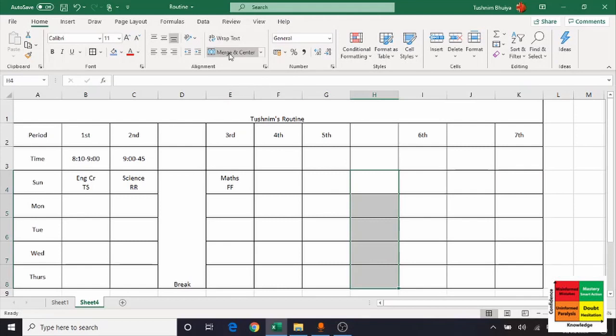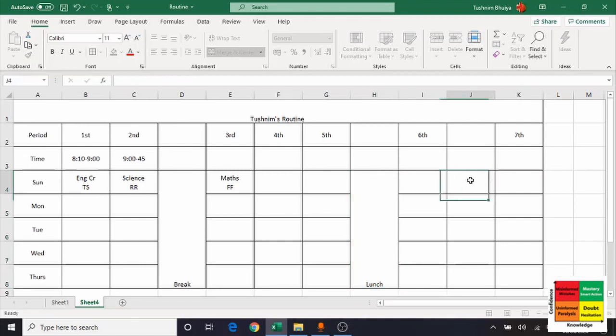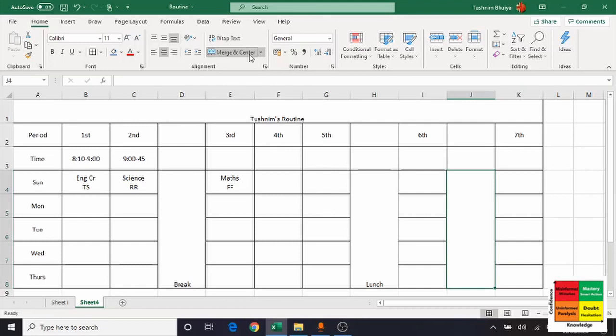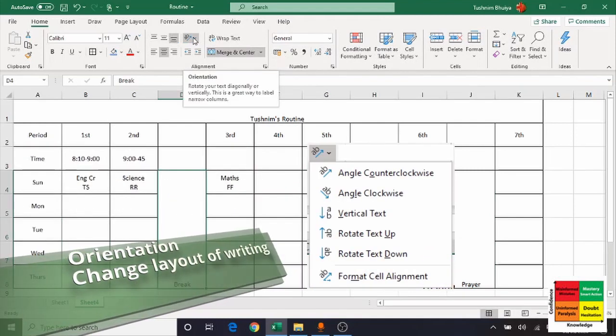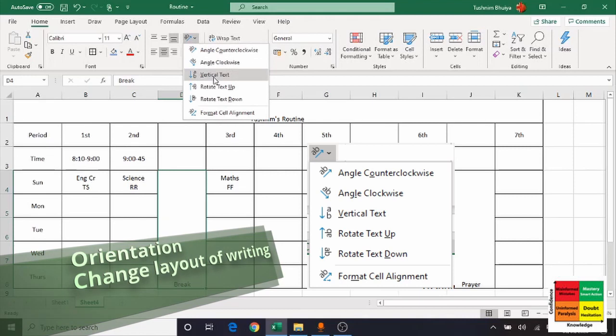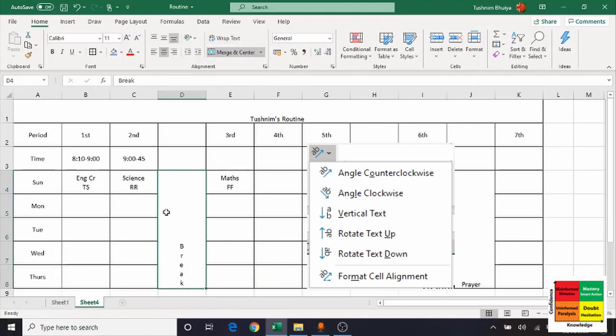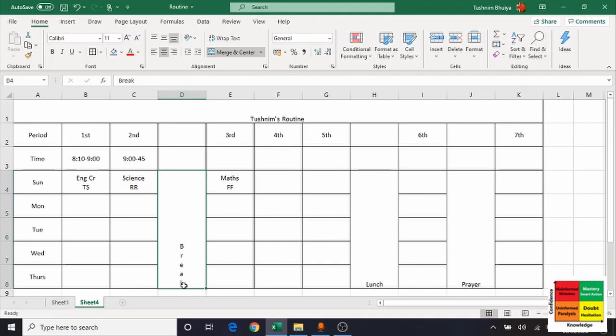So highlight those cells, click merge and center, and I can type in the name of the break, and that's how you do it. Okay, now there's one more thing that you'll notice. So the break, lunch and prayer options, times, they are written vertically. So to do that, again in the home menu next to the alignment options, there is an orientation option. So if I click onto that drop down arrow, I select vertical text, and now you can see break is written the same way as it appears inside of your routines.